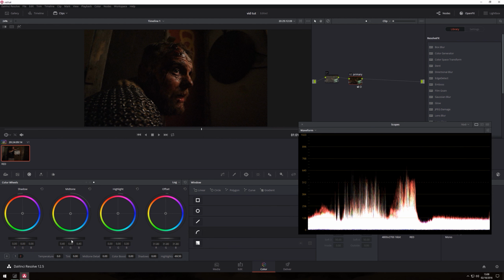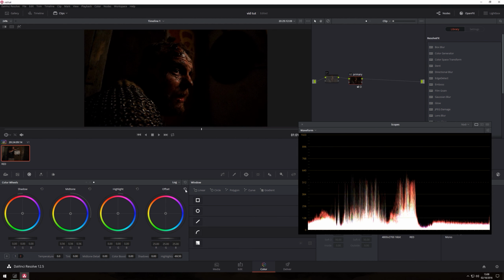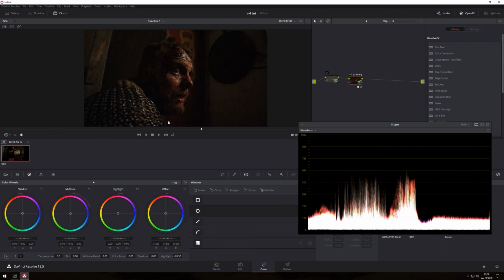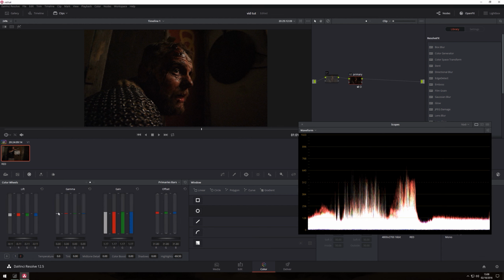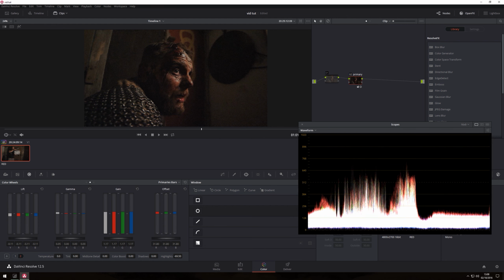And you can see that if we were to just lift, actually let's not use the log controls to do that. Let's go back to primary bars and just push our gamma up a smudge, like so. And then we might just need to re-bring our lift down a bit. Okay, so we've got the good skin tone there again.